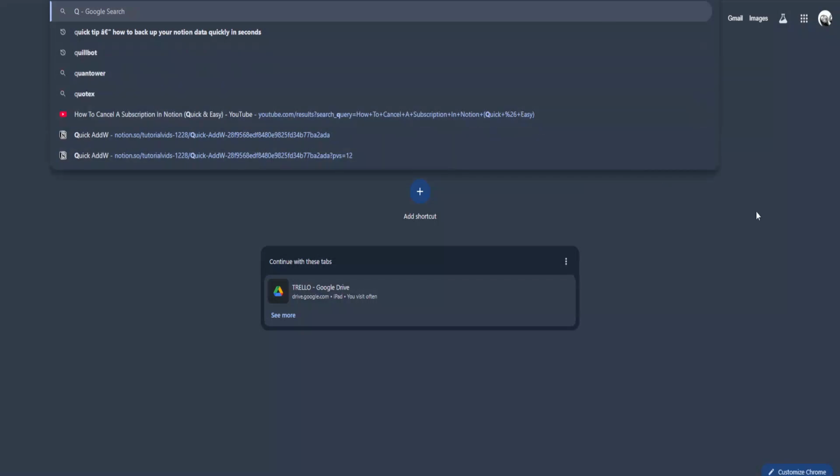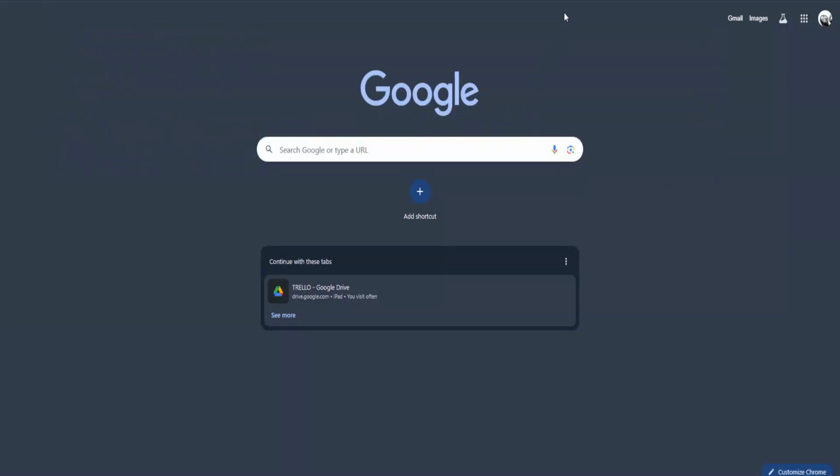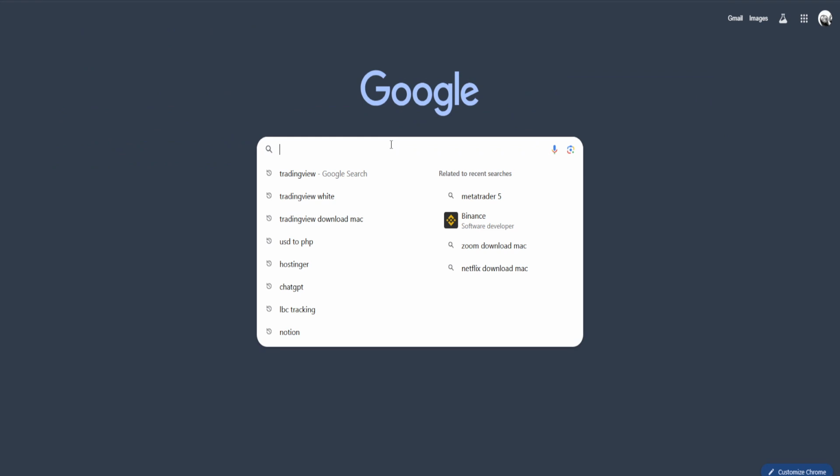In today's video, I'm going to teach you how to download and install TradingView on a Mac. Whether you're a seasoned trader or a beginner, having a reliable platform like TradingView on your computer is essential. So, let's dive into the process of getting this fantastic tool up and running on your Mac.